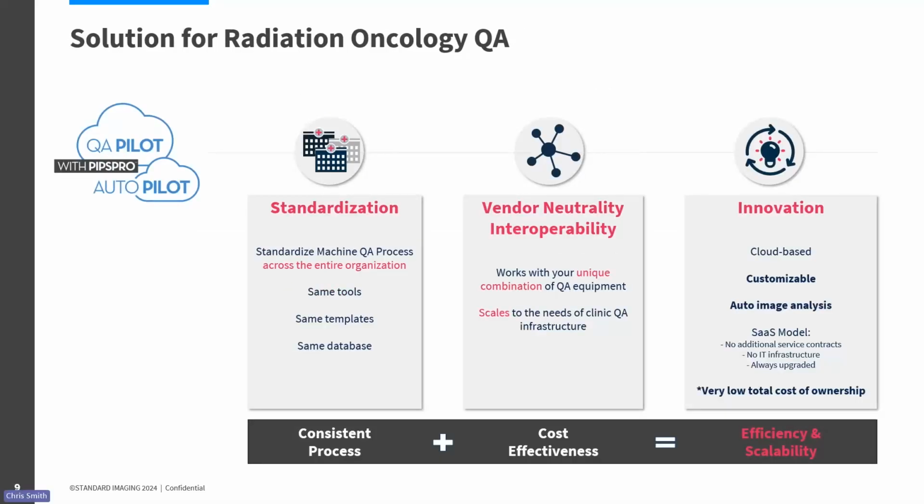So the solution for all of these is to focus on three key value prop areas, right? First and foremost, we want to promote standardization across your organization. Vendor neutrality, of course, is a big one. Some of the other vendors require that you use their machine QA products to use their machine QA administration system. And that's not the case with us.